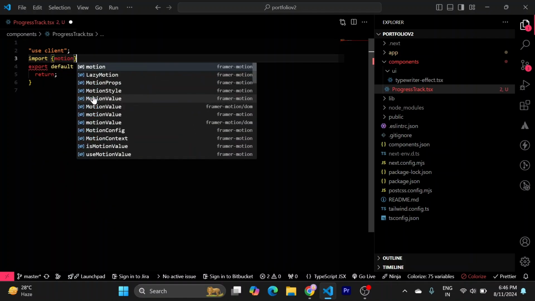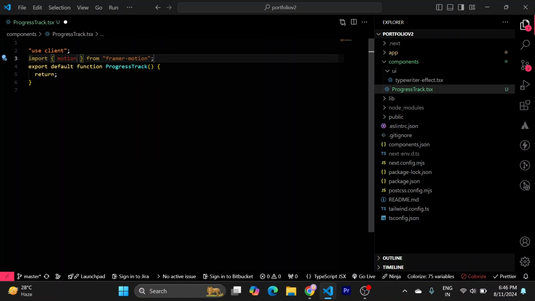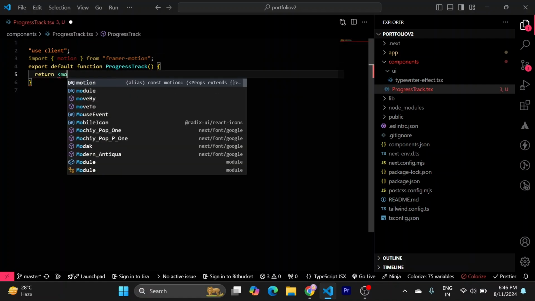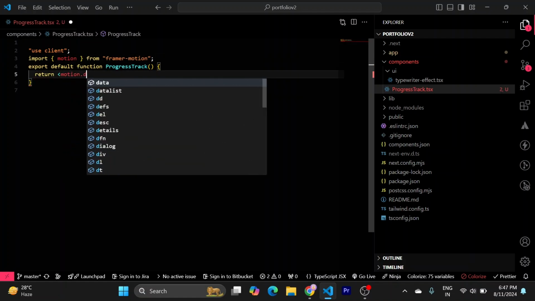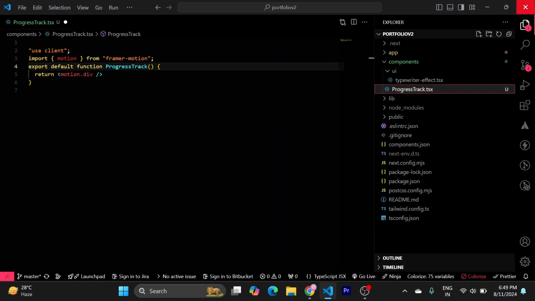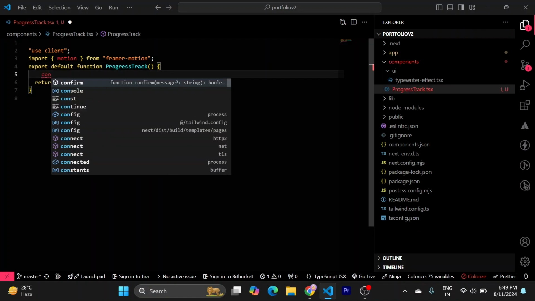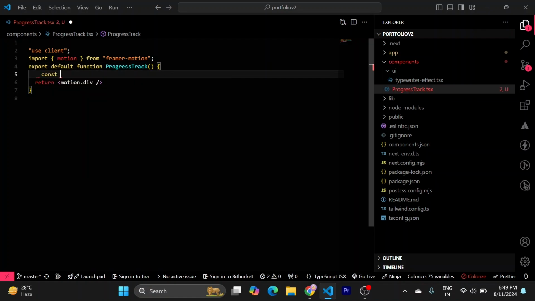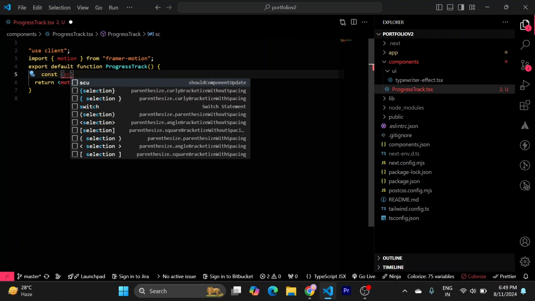Now let's import motion from Framer Motion. I'm going to create a motion div, and I will self-close it. So to track the motion, you can import a useScroll hook which is given by Framer Motion. Just do it this way. We are going to track the Y scroll.